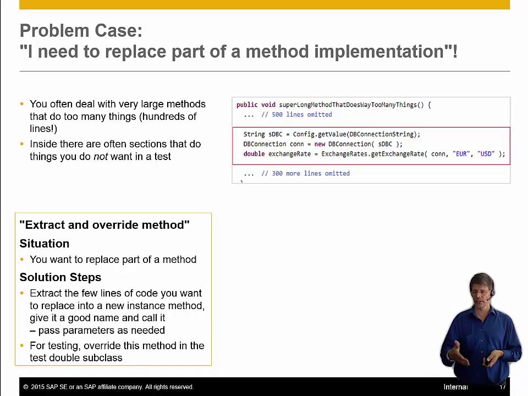So what do we do in this case? You do an extract and override. The situation is you want to replace part of a method. What do you do? Well, the few lines of code you want to replace, you take into a new instance method. You give it a good name and call it from there. And so you pass the parameters that are needed. And then for testing, you can override this method in the test double subclass.